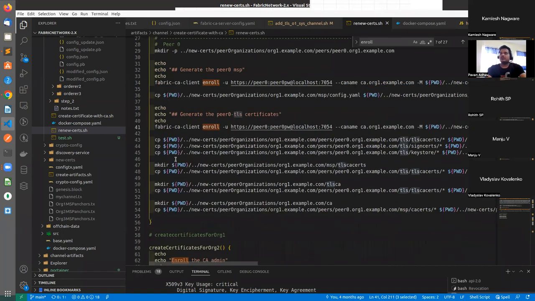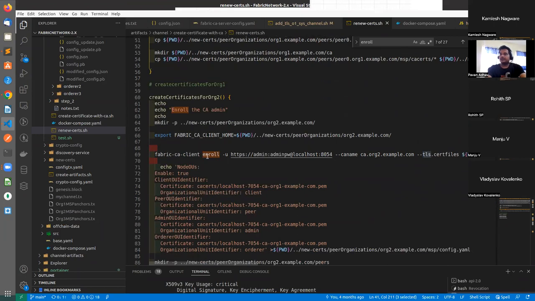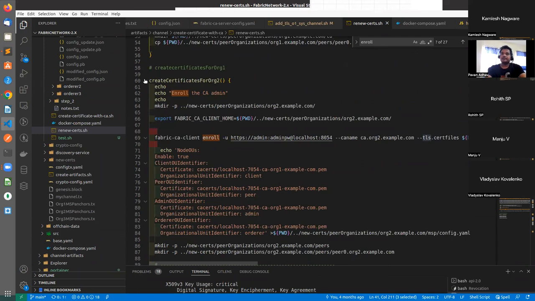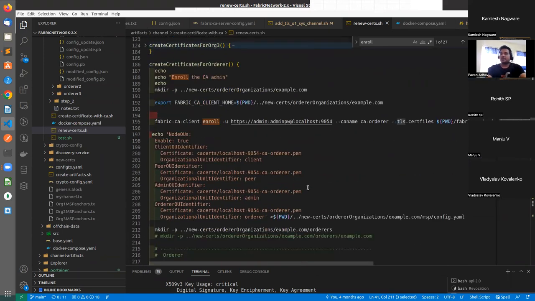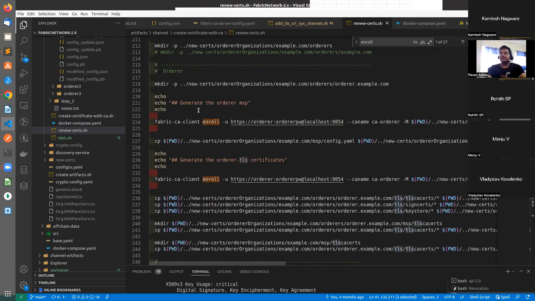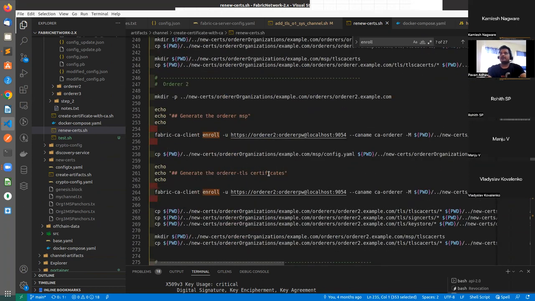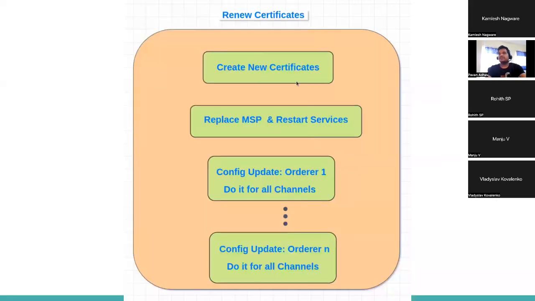For all the other organizations, we have exactly the same thing, because as per the network topology, we have one peer only. In case you have multiple, then you have to change the script accordingly. For organization two, for organization three, it is the same. And for the orderer organization, we have three orderers, right? So in that case, we have to create the enrollment certificate and the TLS certificate for all three orderers. So this is for orderer two, and this is for orderer three. So this is the certificate creation, and that is the first step.